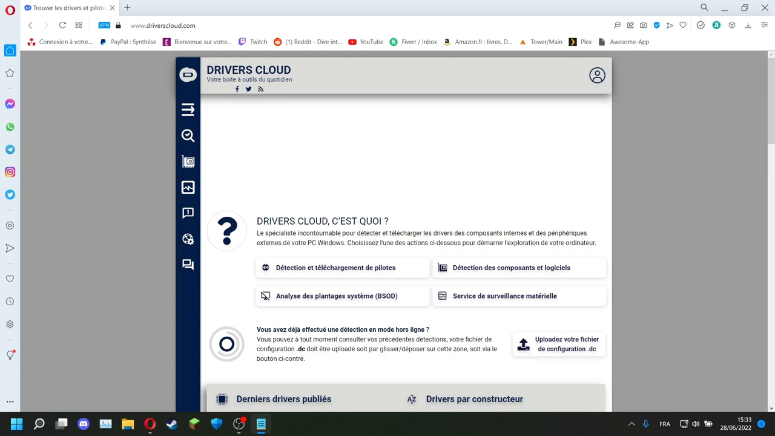First, why would you want to update your drivers? Well, updating your drivers improves their performance, reliability, and makes your hardware last longer. So, to update your drivers, I will use DRIVERSCLOUDS.com. The website is in French for me, but everything works still the same.